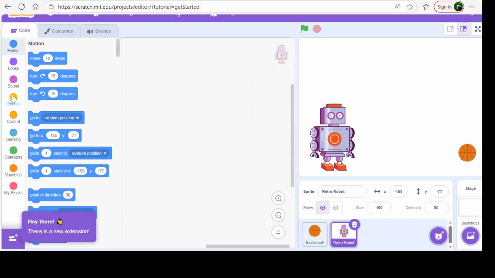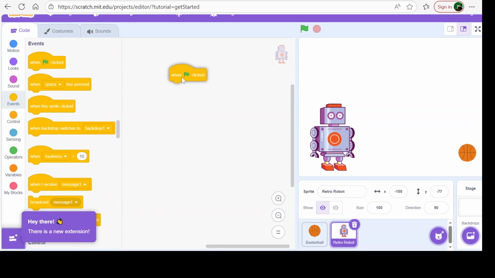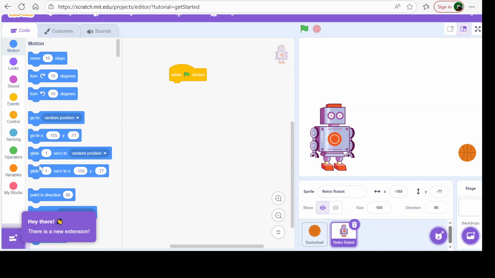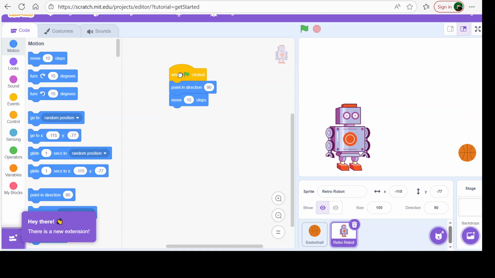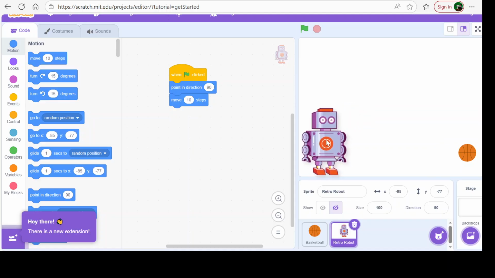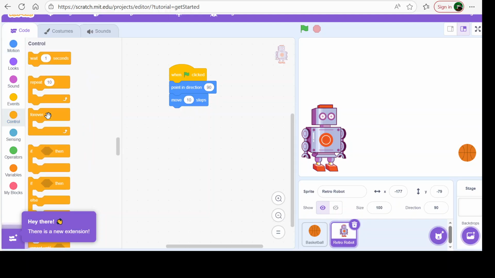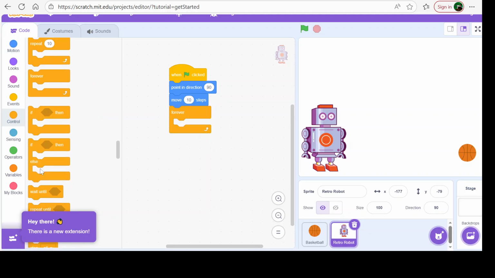So for that, we'll go to events, and take when green flag is clicked, then in motion point in direction 90. That means it is going to move to the right-hand side, and in that we have to move this robot 10 steps. So we can see that it is moving 10 steps in a single click. Now in control, we will go for forever, and in this forever we are going to put if else. So this is our if else.